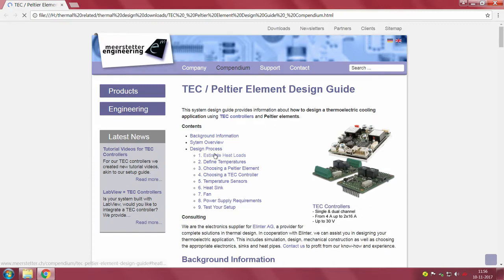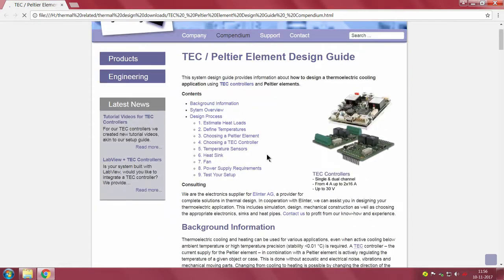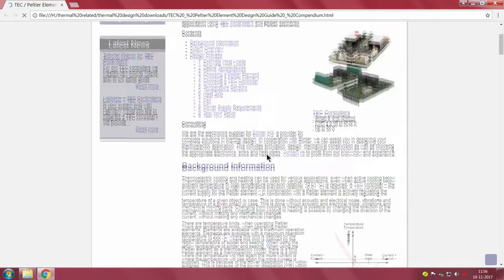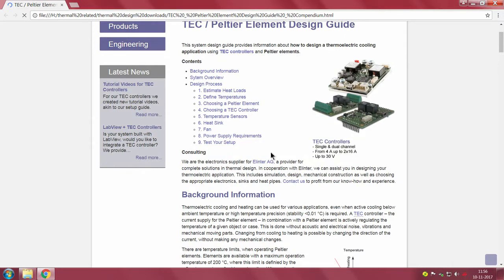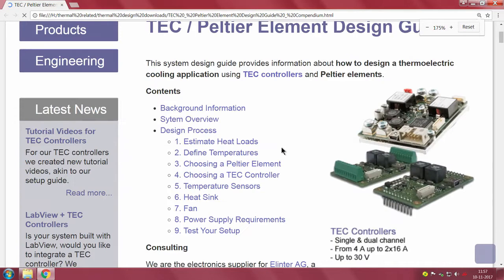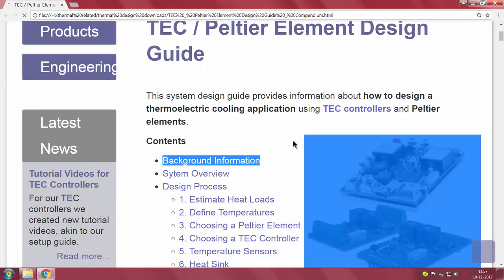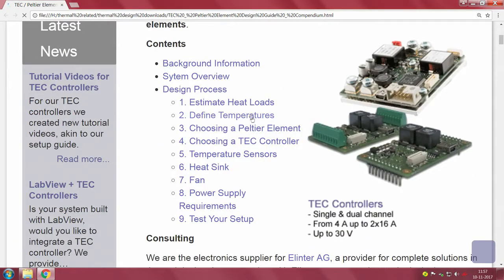Yeah, if you can see here, there are beautiful companies which, specifically for the components that they make, have gone out of their way to create things which are seen here. A tremendous amount of material is there on the system overview and design process, and what is important is how to choose a Peltier element and how to choose a TEC controller.